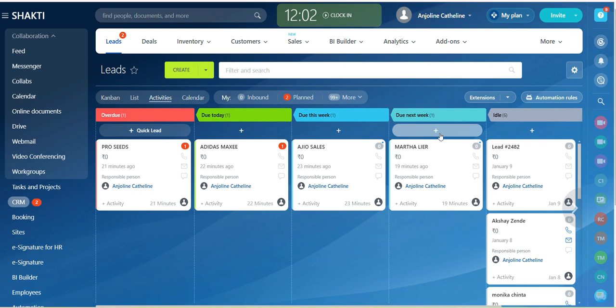The next week column is all about planning ahead. This column shows activities scheduled for the next week, helping you plan for upcoming tasks and commitments. You can think of it as your roadmap for the future, giving you a clear picture of what to expect and what you need to prepare for in advance.